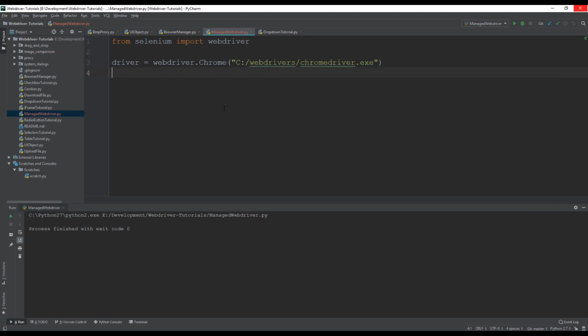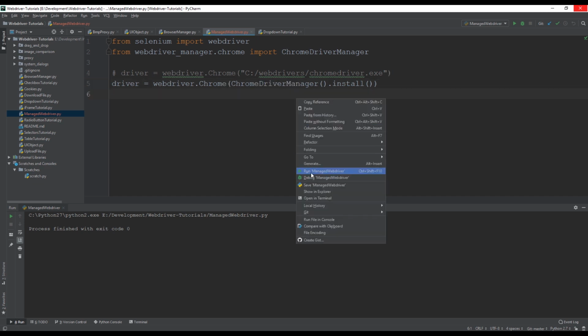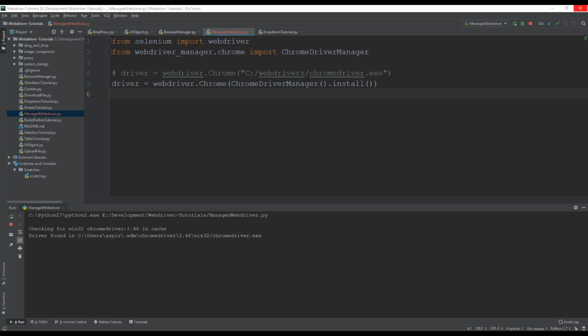So what I can do once I have the package is, instead of specifying the location here, I can say ChromeDriver Manager install, and that will actually install the latest version of the ChromeDriver. So if I run this script, you can see that it pulled in version 246.